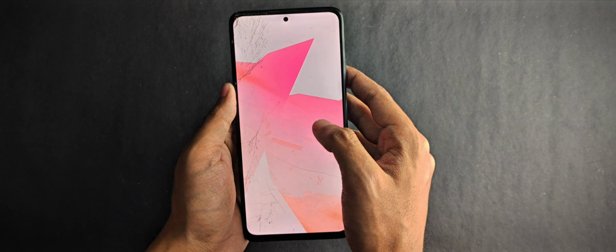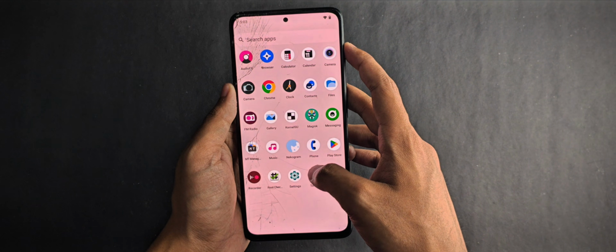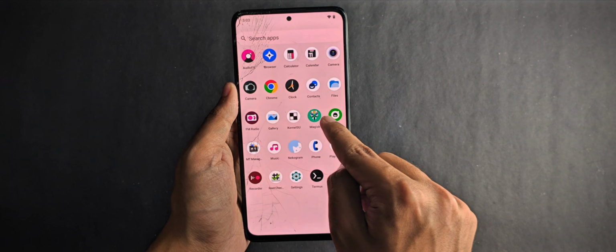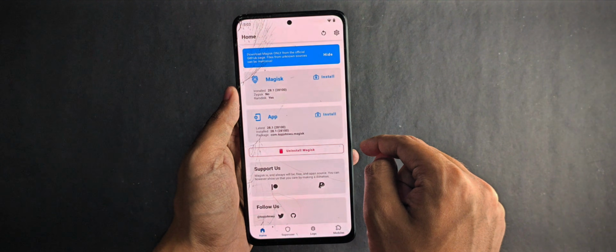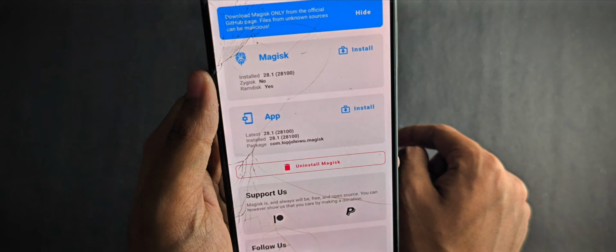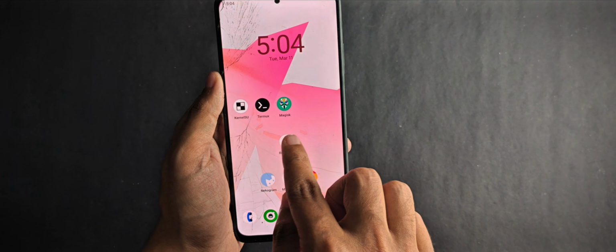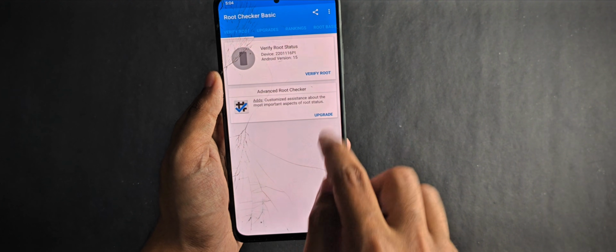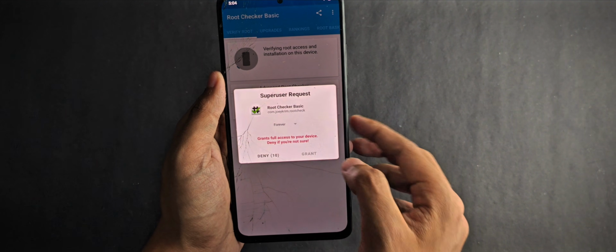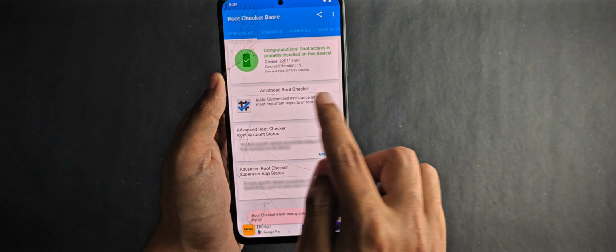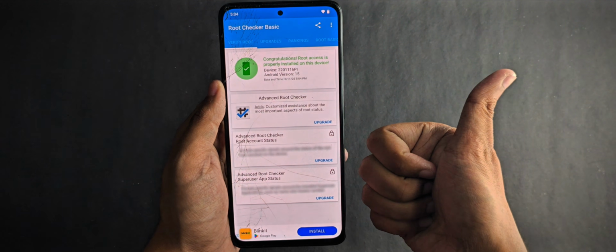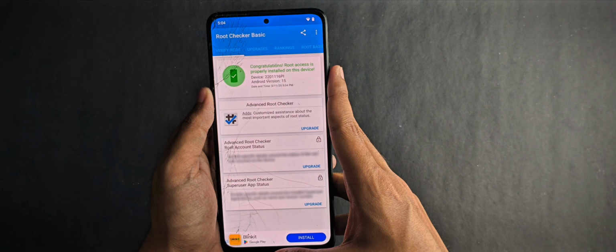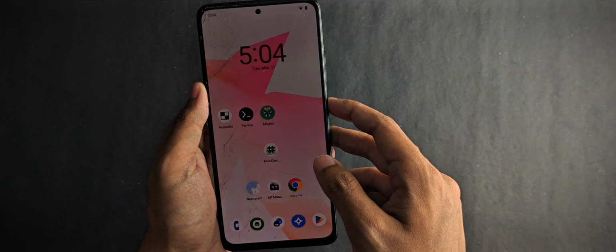So once our phone has booted into the system, you will need to open the Magisk app. As you can see that we have finally installed Magisk, which means our phone has been rooted successfully, and even if you check the root status from the root checker app, firstly a pop-up appears from the Magisk app, so just simply allow it, and it also shows that our device has been rooted successfully. So this was the second method without using any custom recovery.